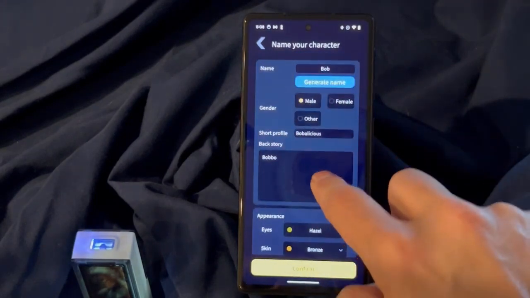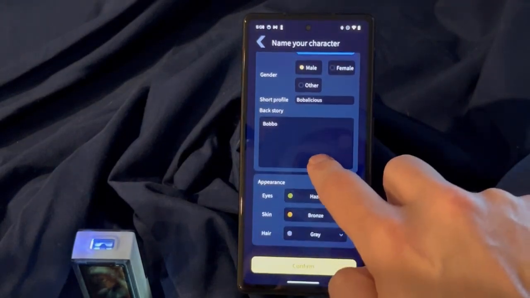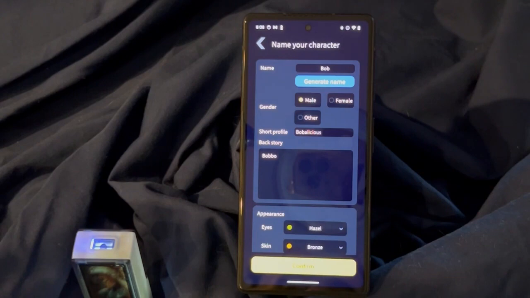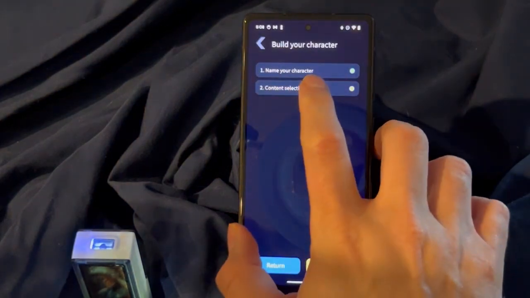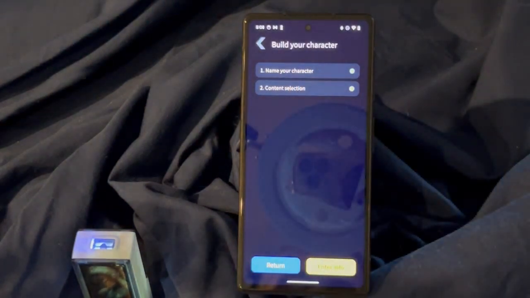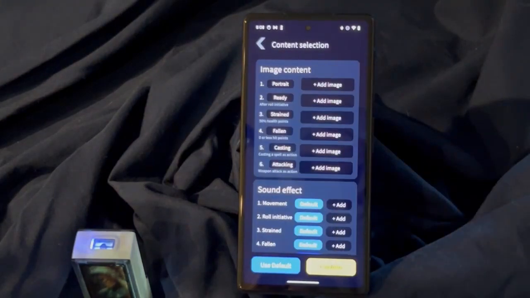All these options will, of course, probably be updated before it ends up in your home. However, these are the basic physical traits that we listed for the generic character sheet. Once I hit confirm, it's going to save that, and then I'm going to be able to go in and select my content. So actually, I'll hit it right there.